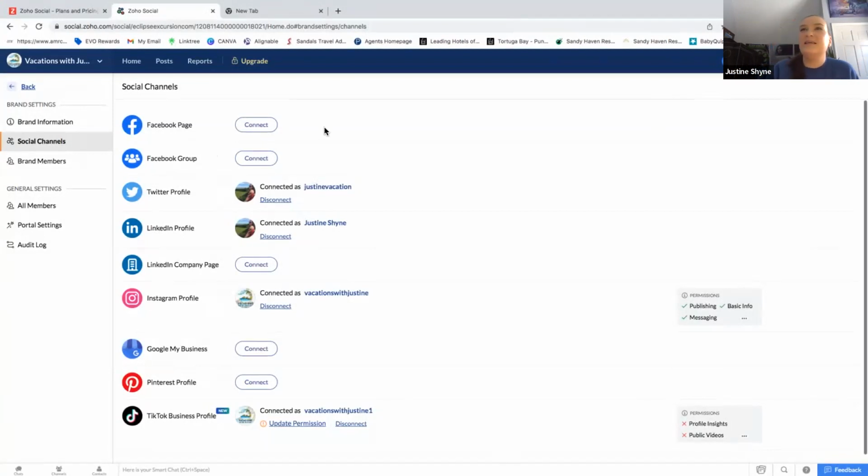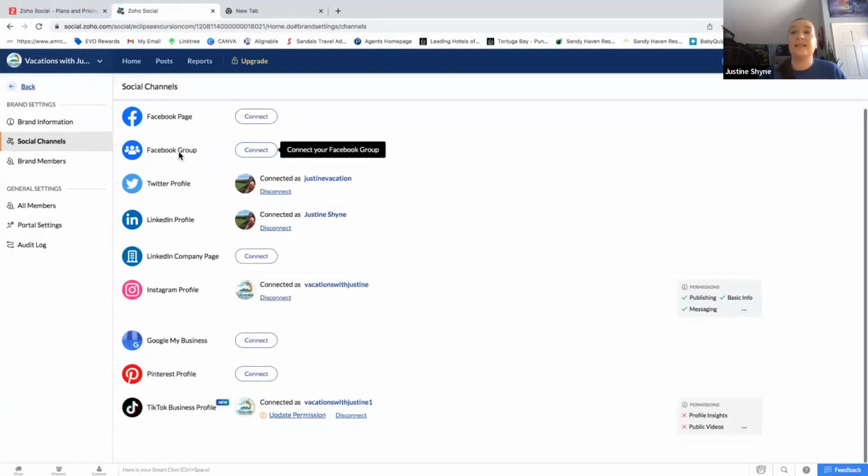This is Zoho Social here when you're logged in and have things connected in the site. You can have all of these different social channels connected. I disconnected a couple so I can show you how connecting works. You can have your Facebook business page on here. If you have a Facebook group for your business, you can connect that as well. They have Twitter on here, LinkedIn, even a LinkedIn company page.